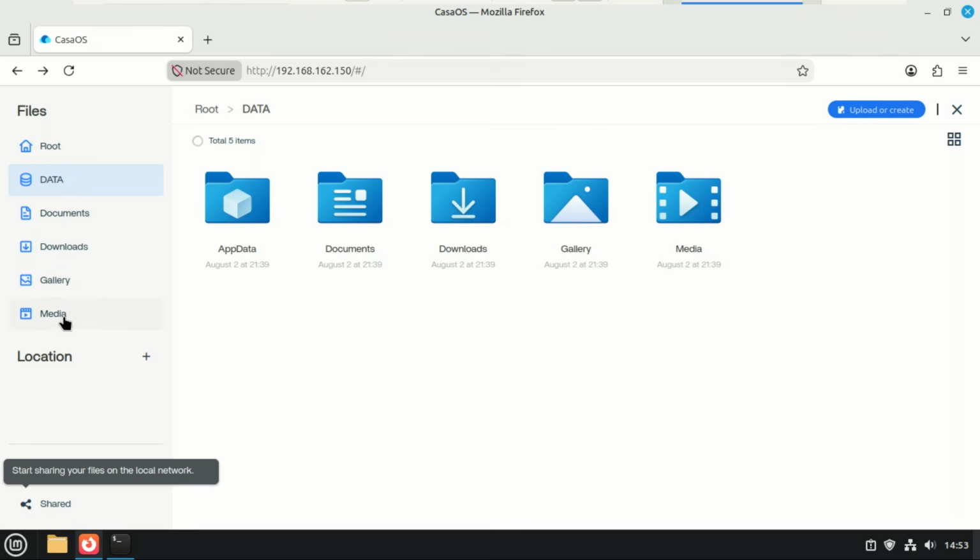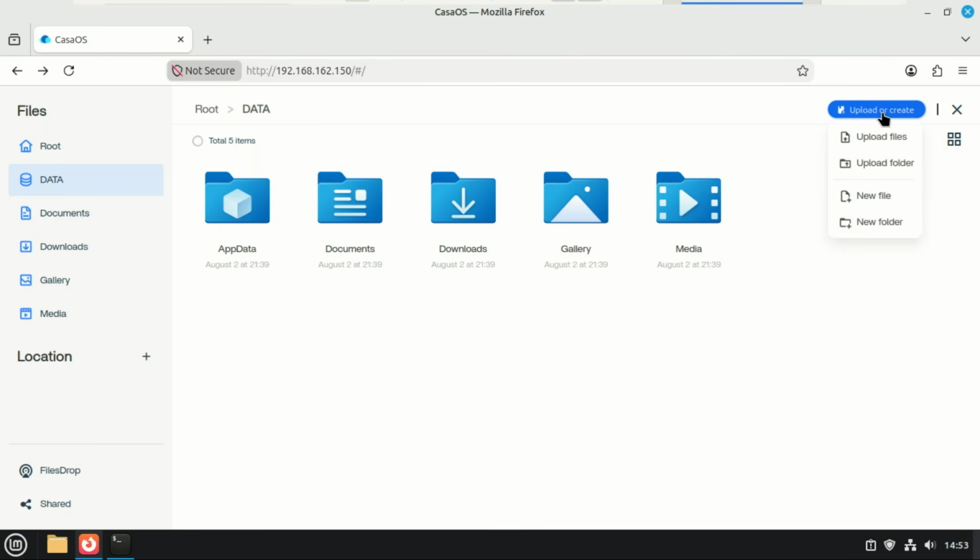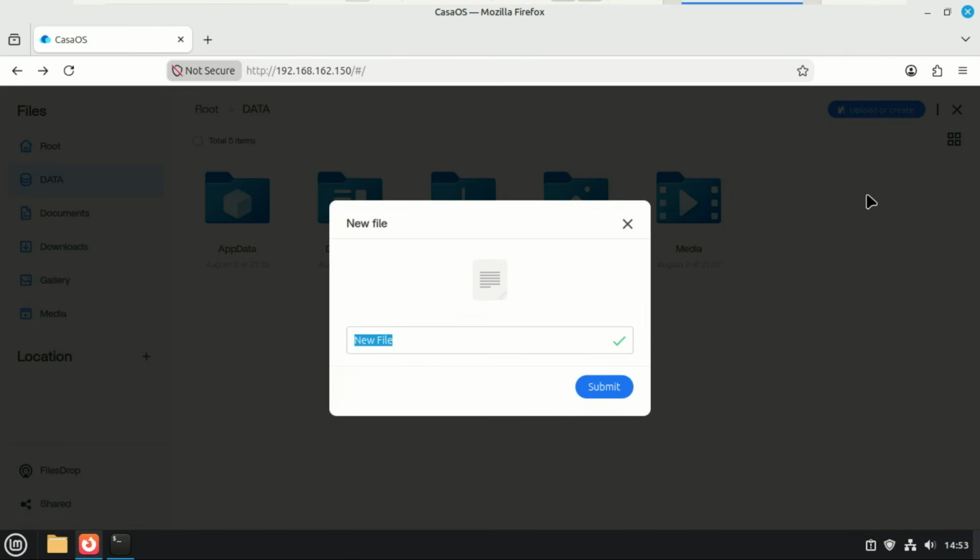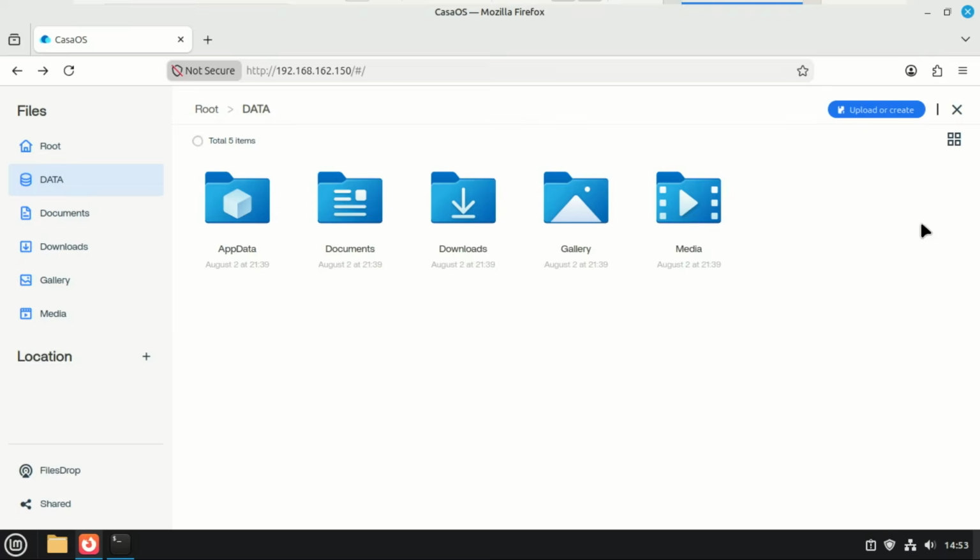For example, there's a documents folder for your files, a downloads folder, a gallery folder for your photos, and a media folder that's perfect for movies, TV shows, or music if you're planning to use a media server like Jellyfin or Plex. If you connect additional storage later, you'll also be able to access it from here. It's a simple but very useful way to manage your server without having to open the Linux terminal.